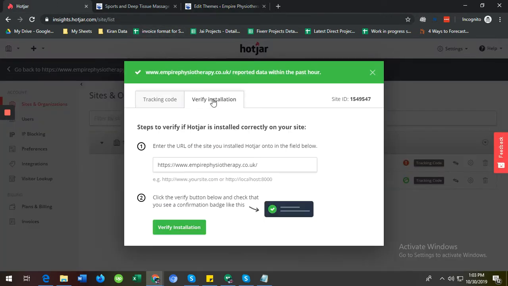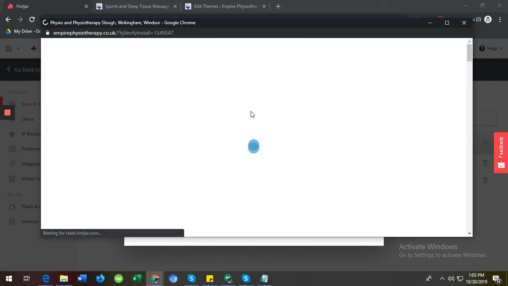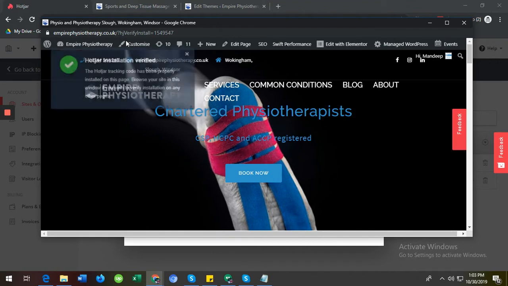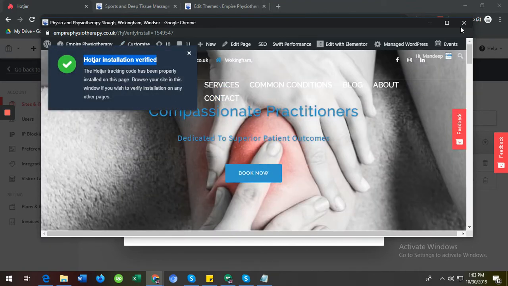After updating the file, you have to verify the code. This will take some time to verify. It will basically check if the code is placed correctly on the site. So you can see the Hotjar installation is verified.